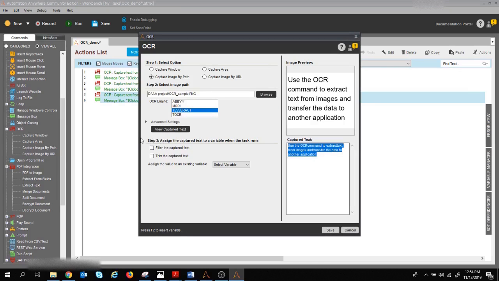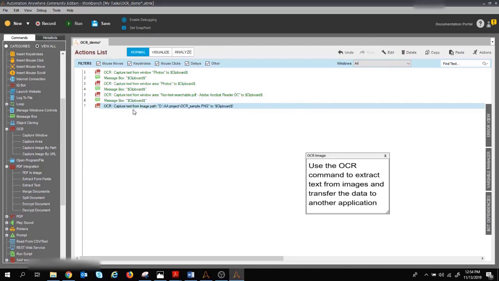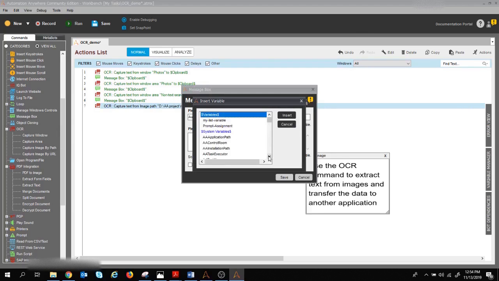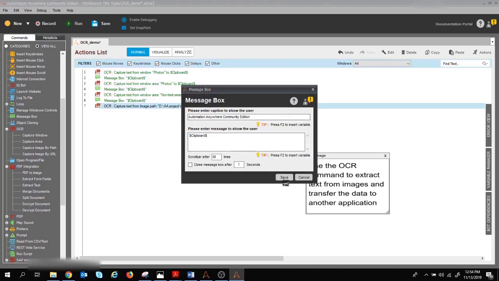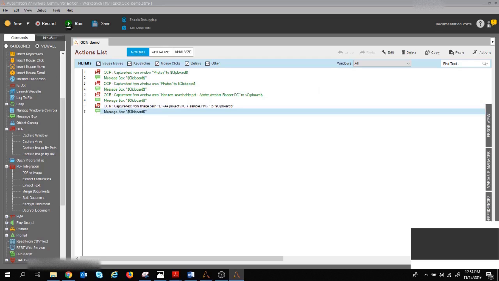Let's now move to step 3. We will not use these options as of now. Let's select the variable from here. Let's select clipboard. Let's save this command and move it a bit down, and let's use this message box from here, and press F2, and I'm going to display the extracted text inside this clipboard variable. Let's click on insert. Let's save the task, and now we are going to run the task.